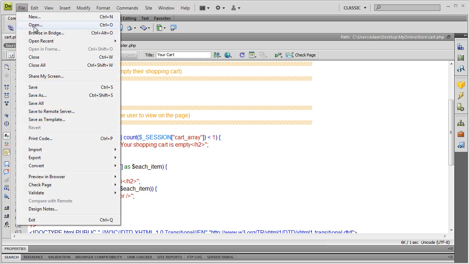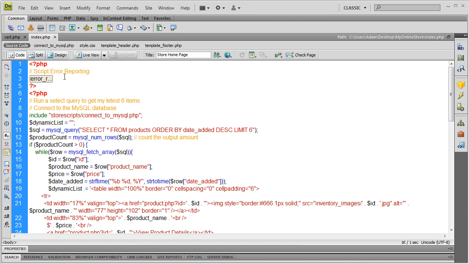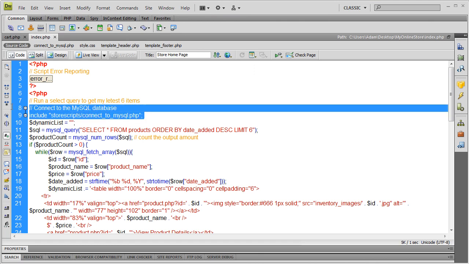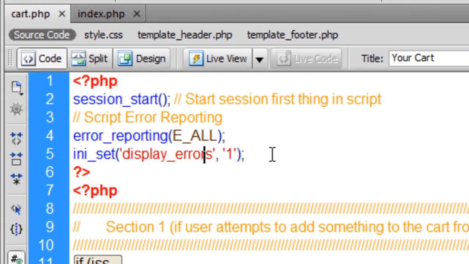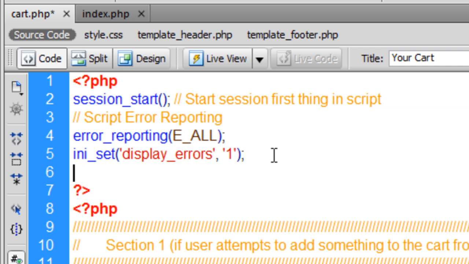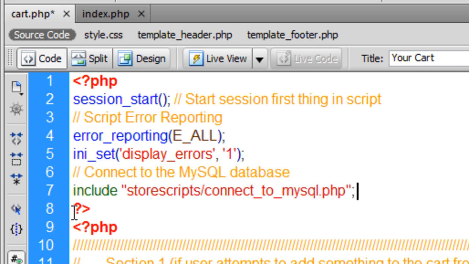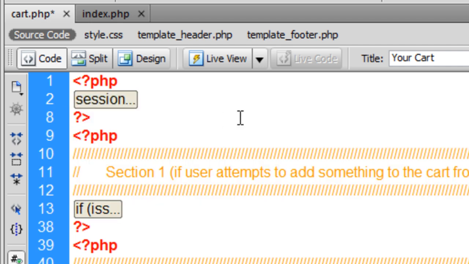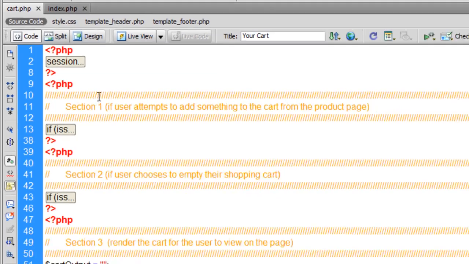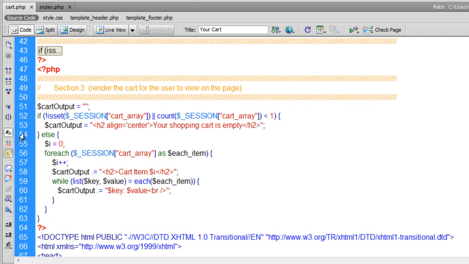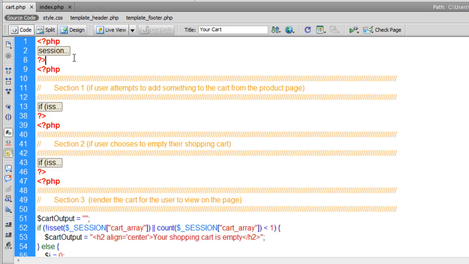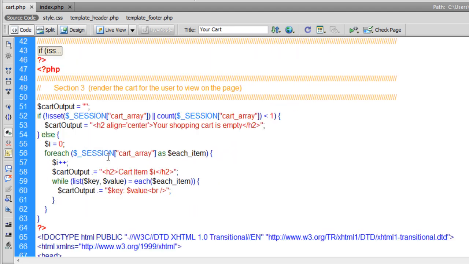Alright, so let's open a file that has the connect to MySQL code in it. Right there, connect to MySQL database. I'm going to copy that from index.php. I'm going to place it inside of cart.php, really wherever I want. I'm going to put it right under this script error reporting up top. So right there in that same block, connect to the MySQL database. Let's collapse that block back up. So now we're connected to the database for any need we may have to connect to the database in any part of this script. If you connect up top, you'll be sure that the connection is open for anywhere you want to use it in this file.